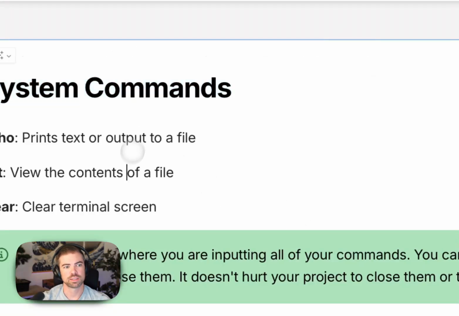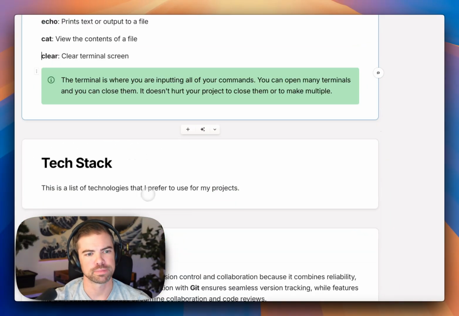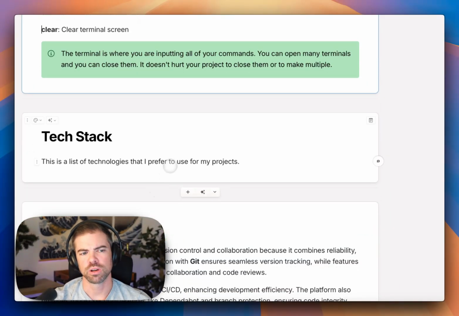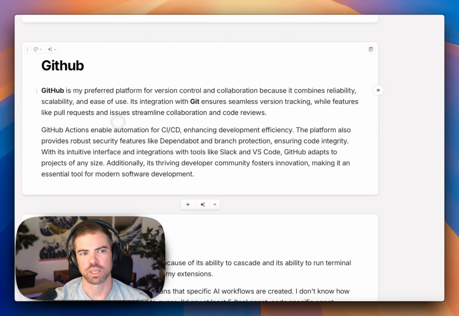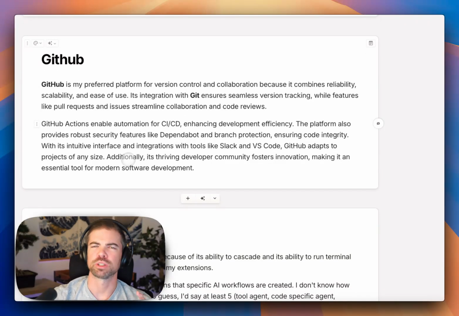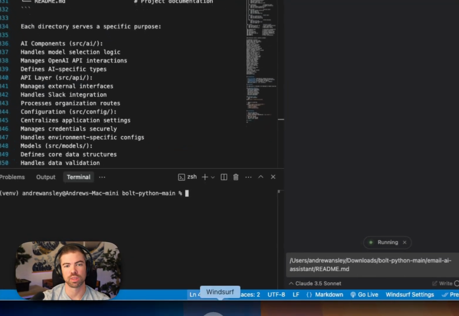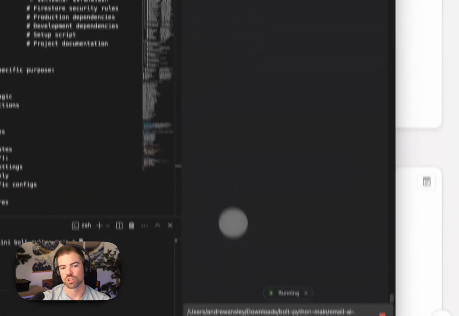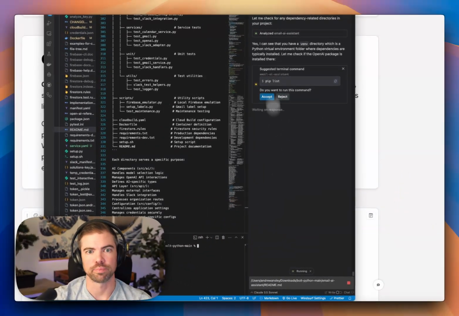System commands, this is just specific to the entire code ecosystem. Tech stack. So here are the list of technologies that I use. GitHub, that's my preferred platform for my repos. I list out the reasons why, but it basically is just really efficient. And I can ask from within my code to just send it straight to GitHub.